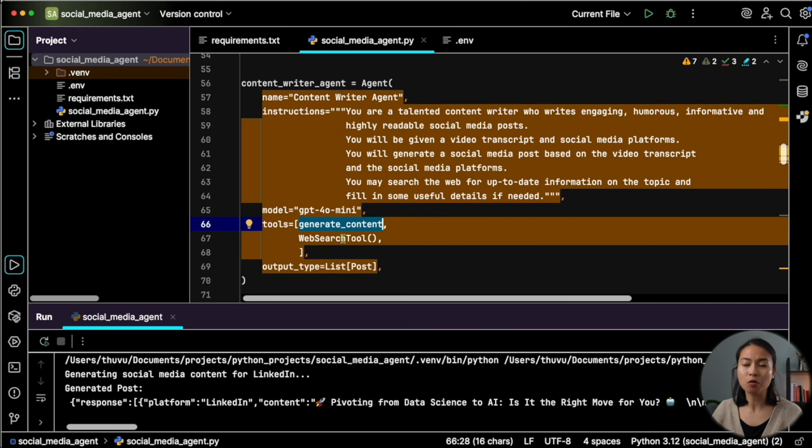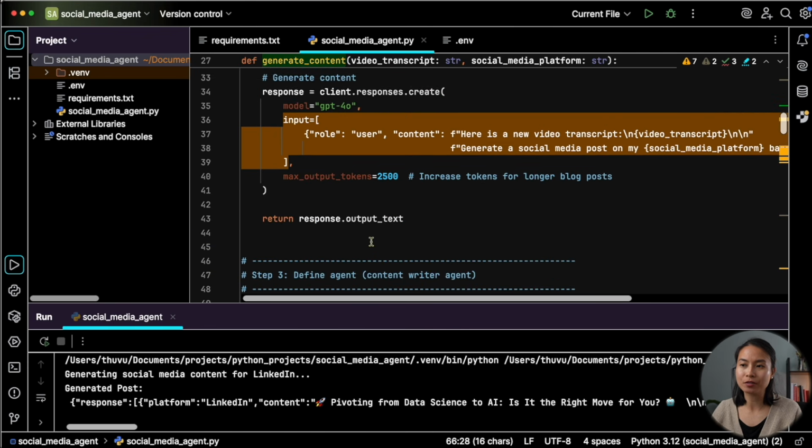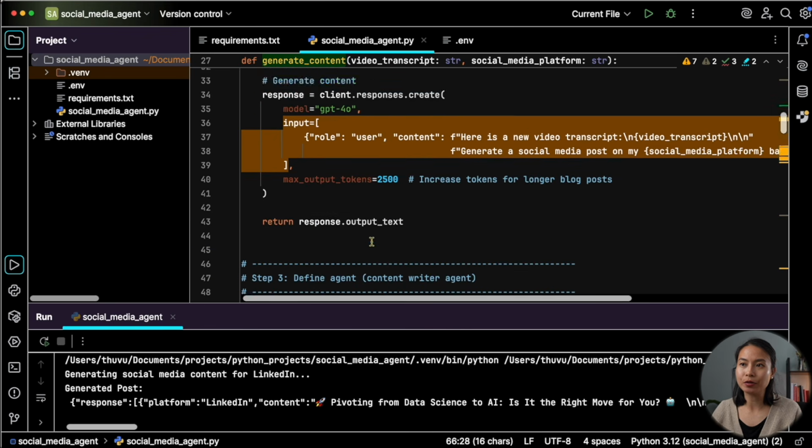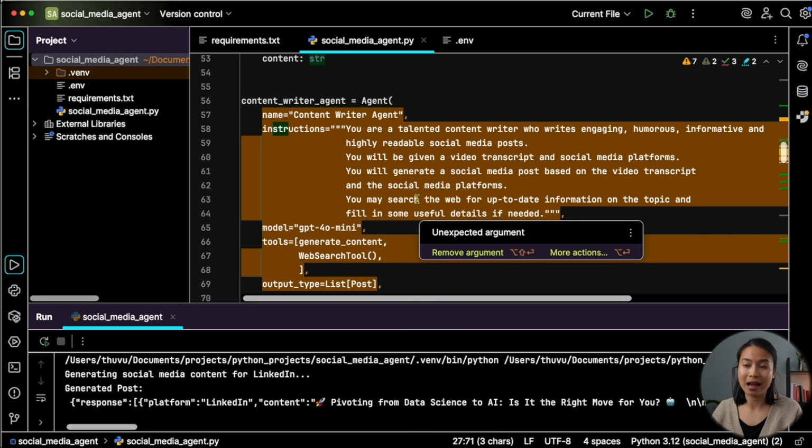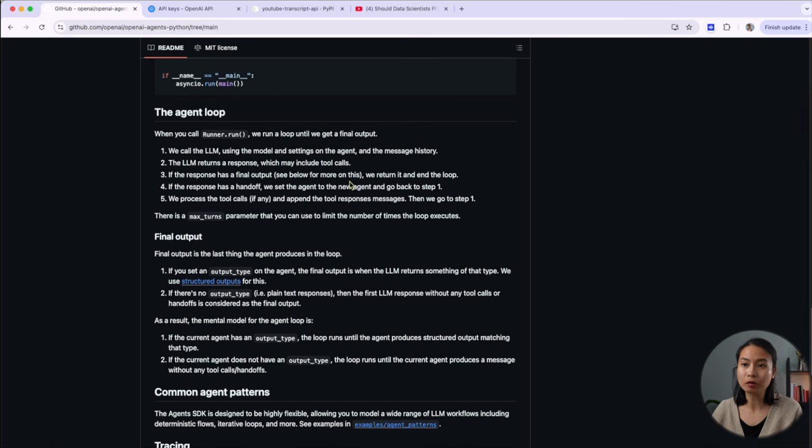And the agent will also automatically figure out what kind of values it should put in to run this function, this generate content tool or this generate content function. So it will supply the correct value for the video transcript, which is a bunch of text. And it will also fill in what kind of social media platform, which is, for example, LinkedIn. So that is the basics of how an agent can work with tools.